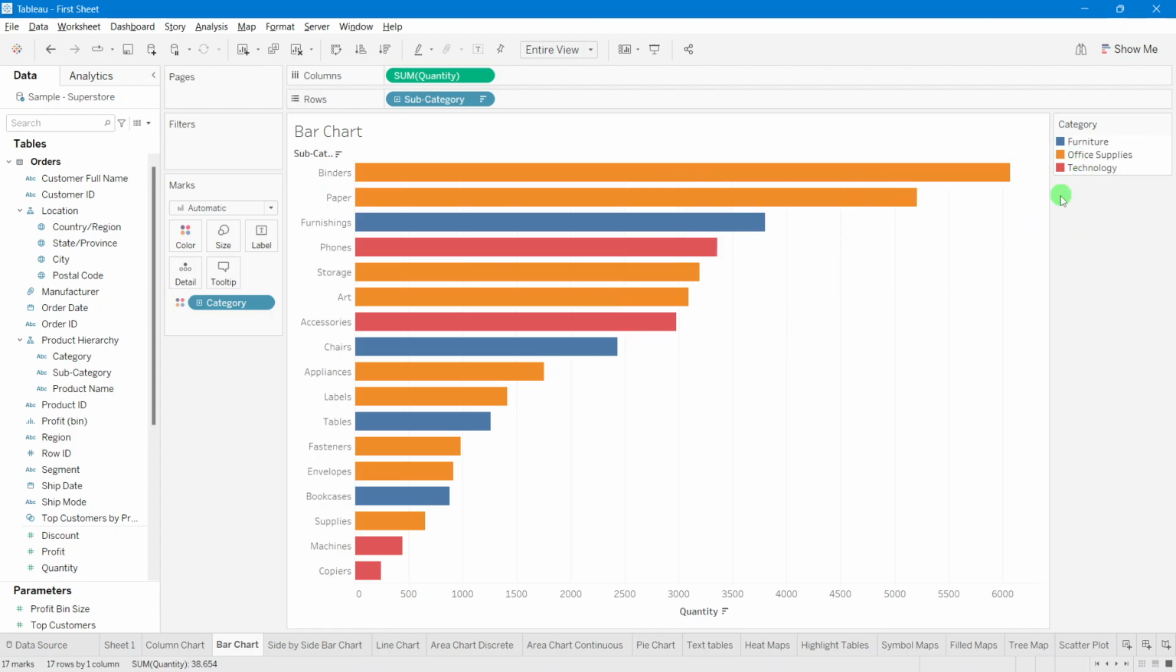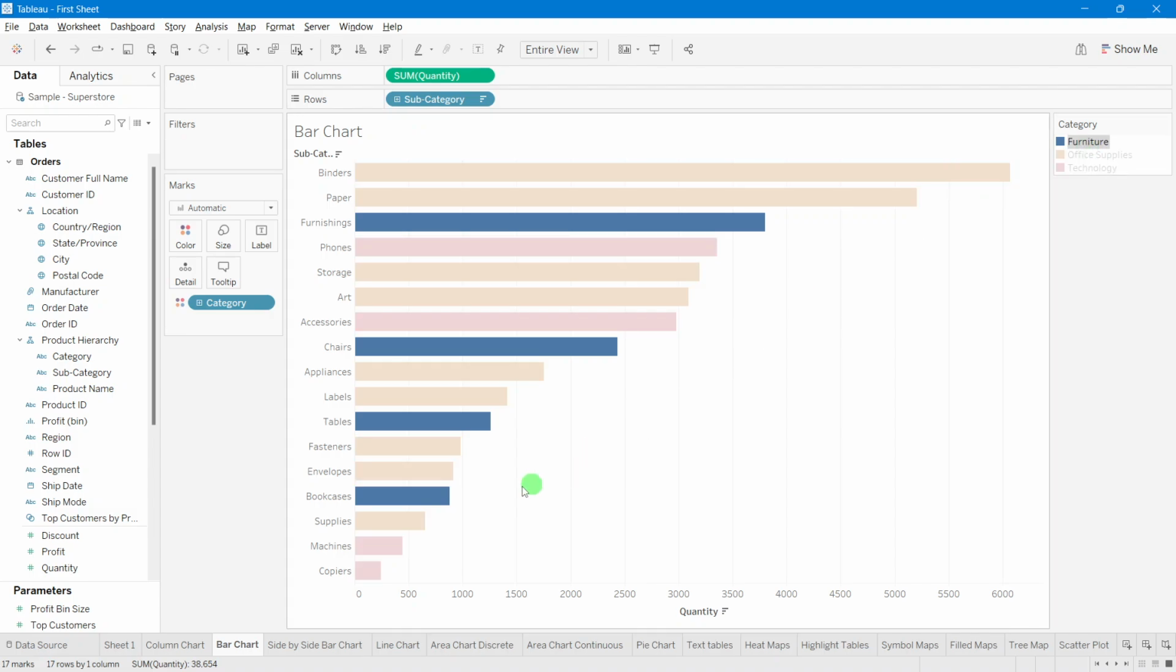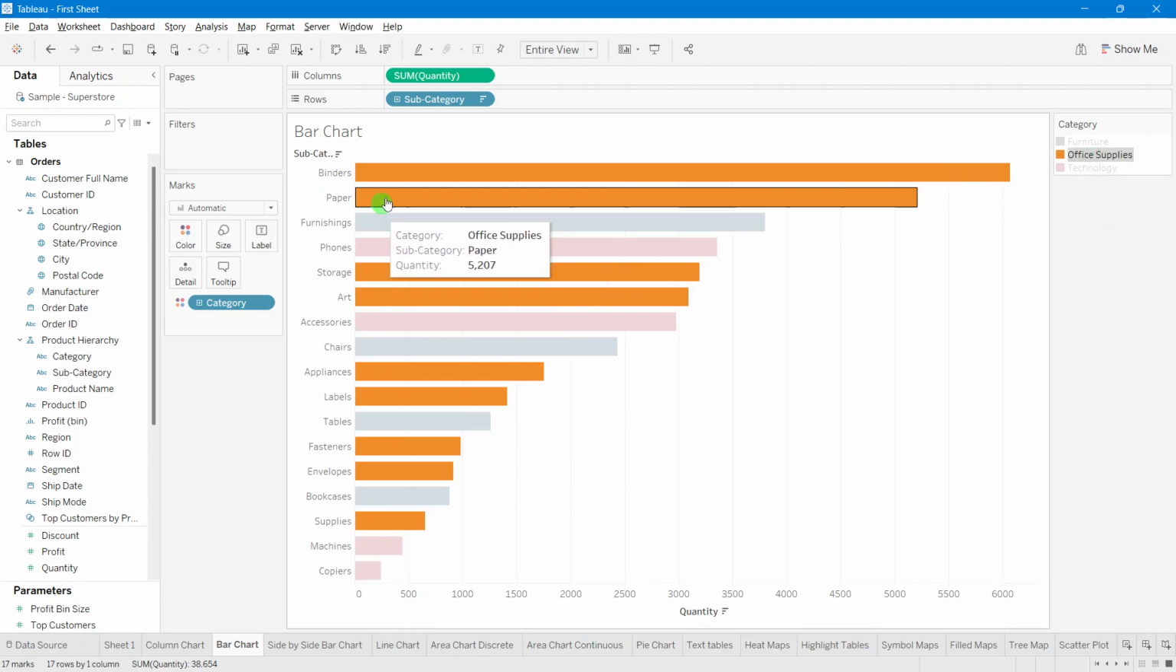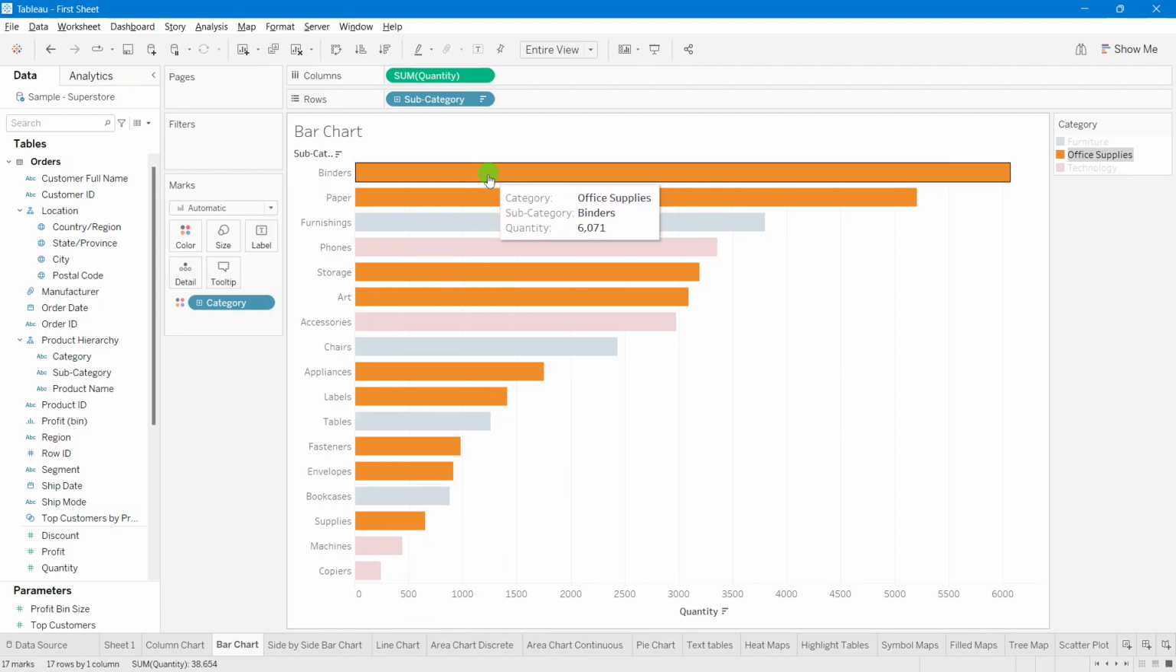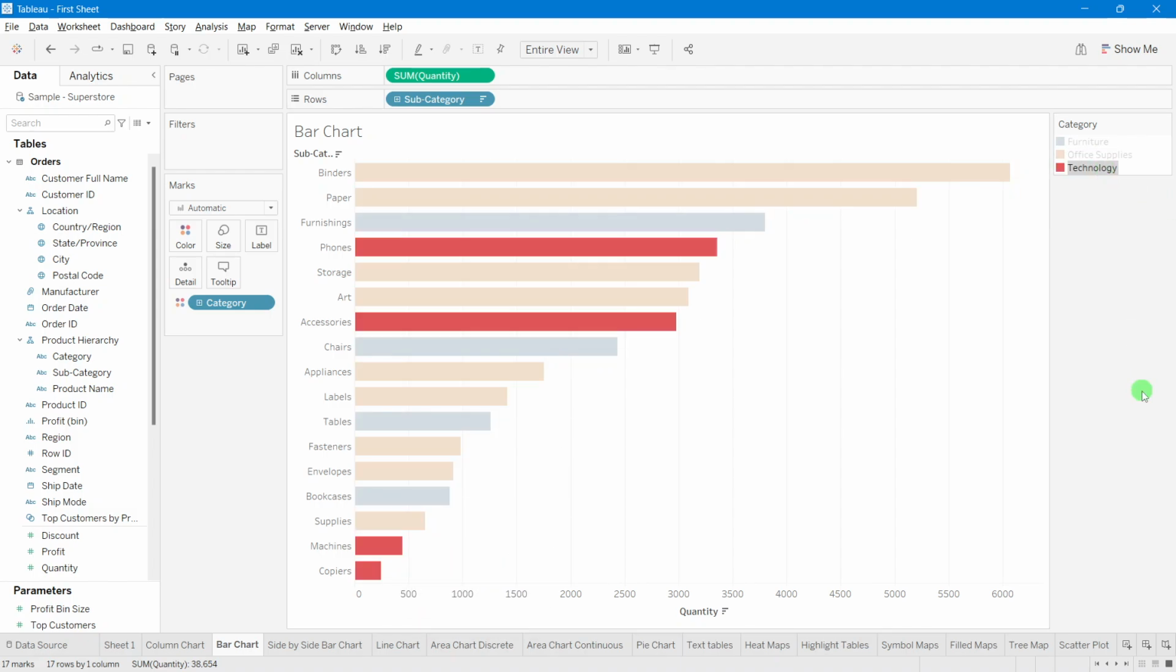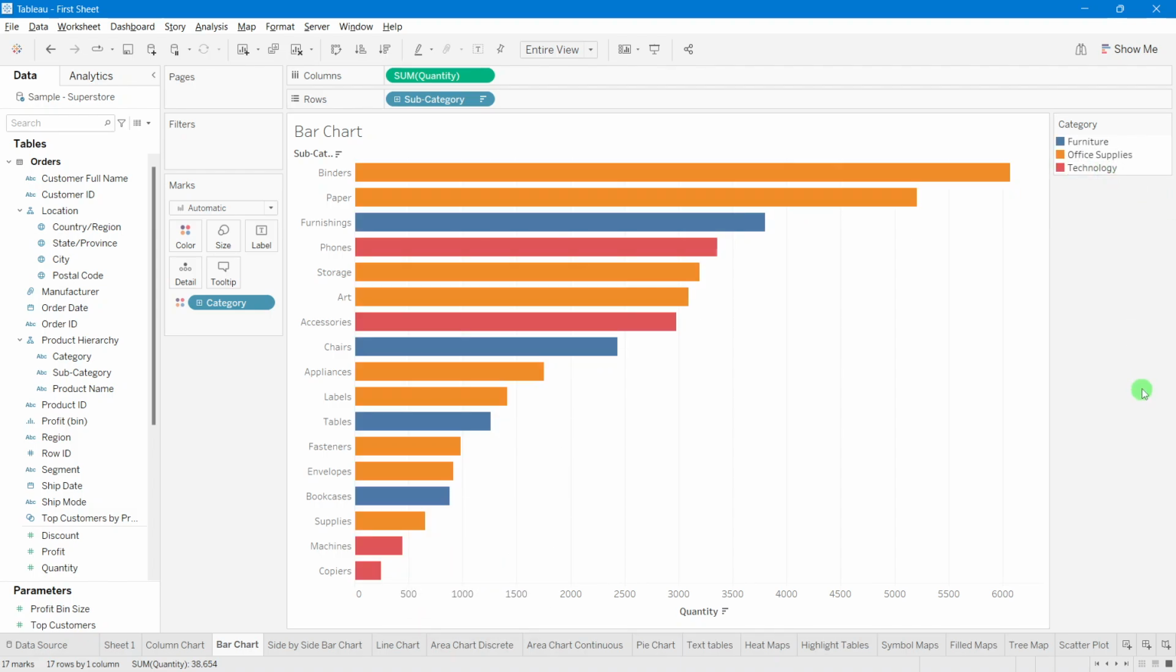If you want to see only furniture, click here on furniture, and you can see only furniture values are highlighted. If you want to see office supplies, you can see office supplies are given these particular colors. And if you look at technology, what insights are generated from here? The first two subcategories having maximum sales are from office supplies, and the third one is from furniture. In this way you can generate multiple insights from here.